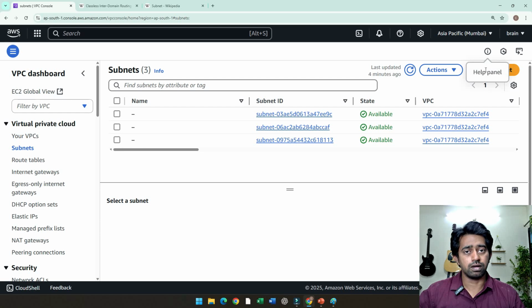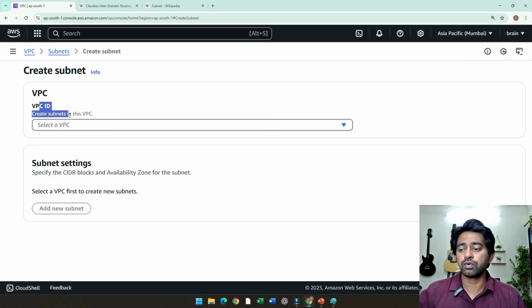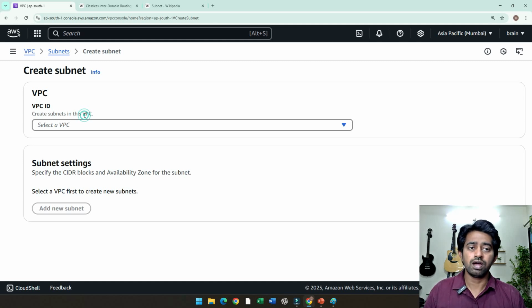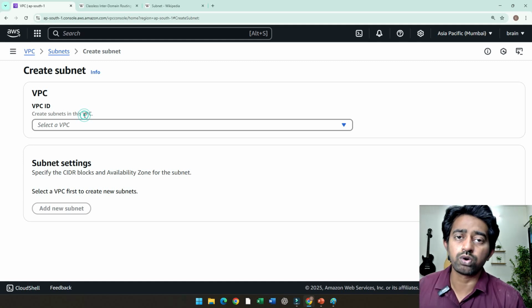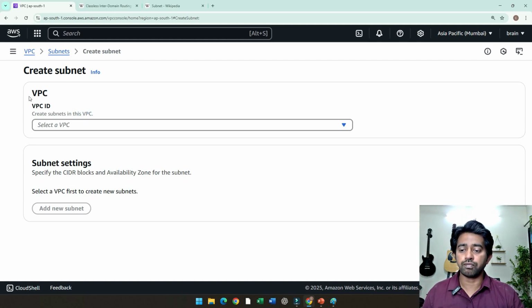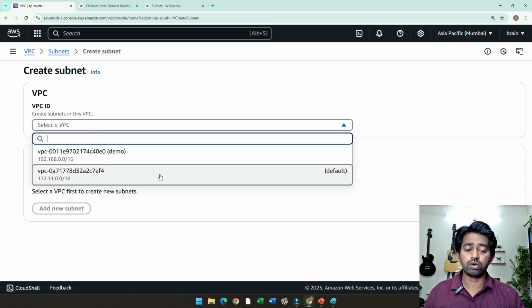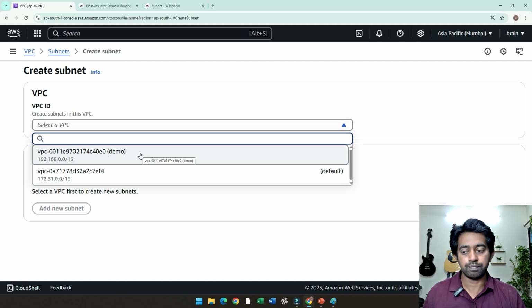On the top right here, I click on create subnet, and it asks me under which VPC I want to create these subnets. At present we have two VPCs. One is the default one, see here it mentions default, and the other is the one that we just created. In case you have created more VPCs, it will list all those VPCs under this region. It will not show you any VPCs from some other region.